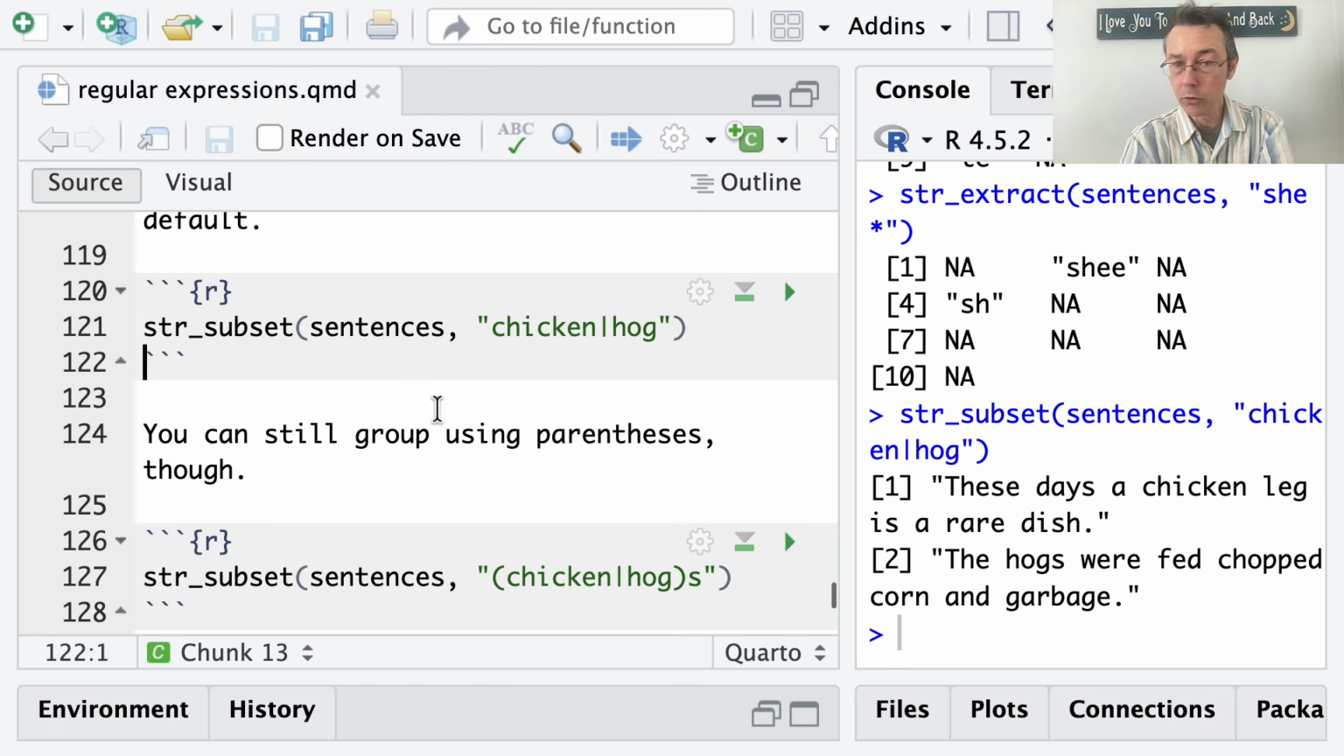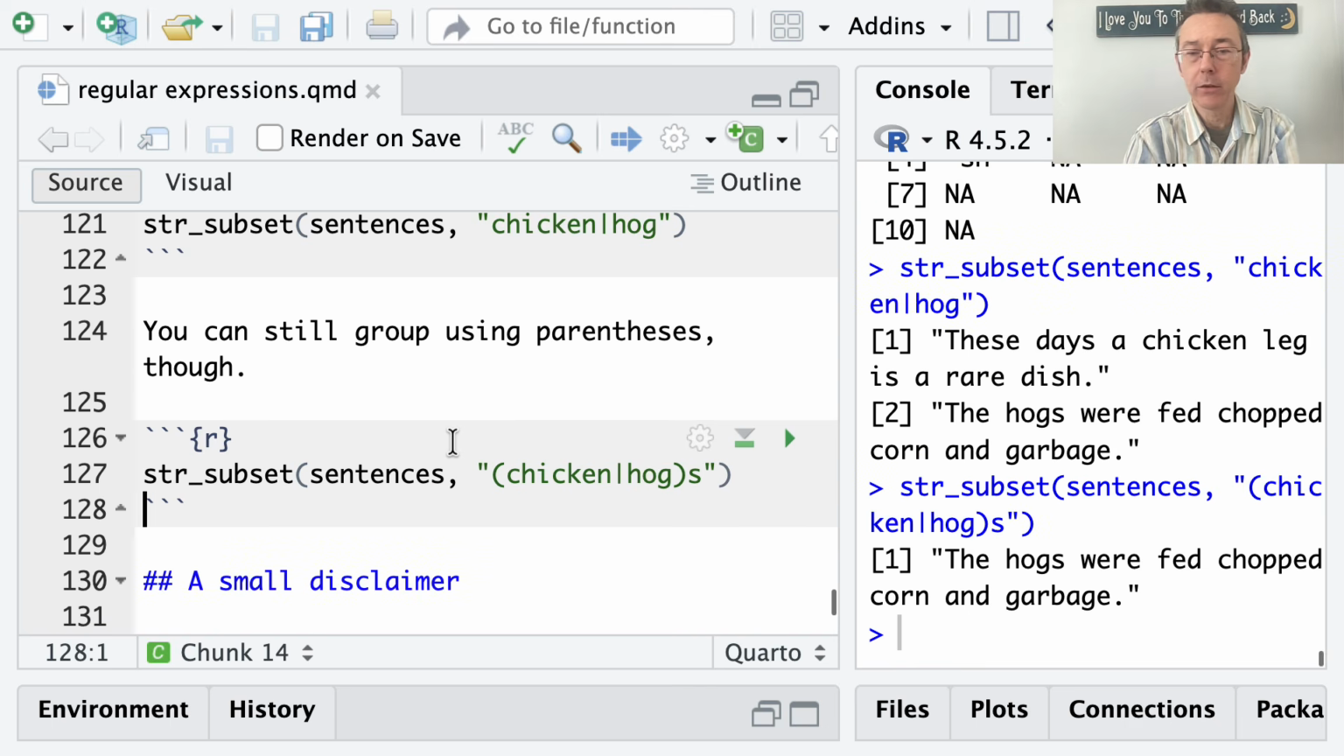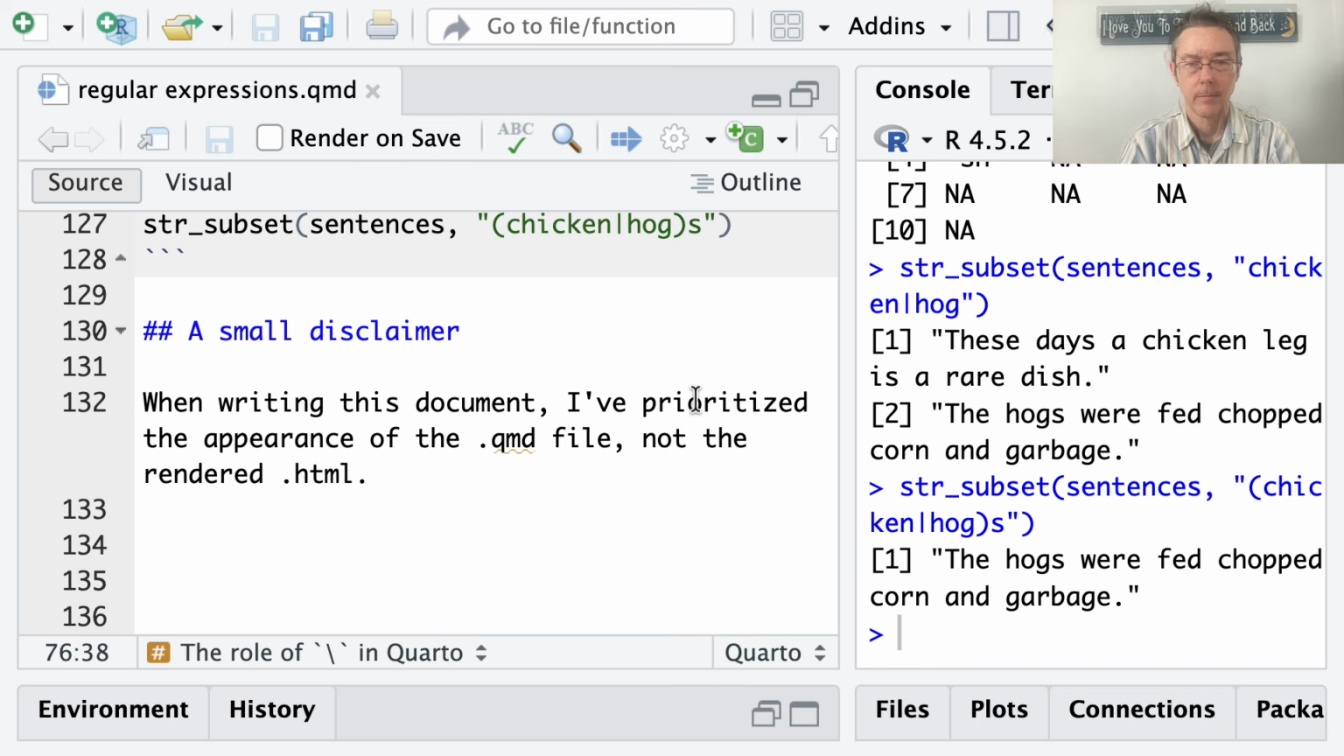You can still group using parentheses. Here they might be optional, but in some cases they may become important. For instance, here in line 127, I'm going to subset the sentences vector so that I have either the word chicken or hog followed by an S. And you can see this time we only have one of the two sentences that we had before because chicken did not have an S at the end, while hog did.